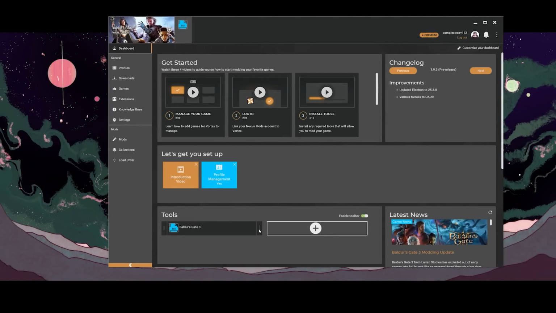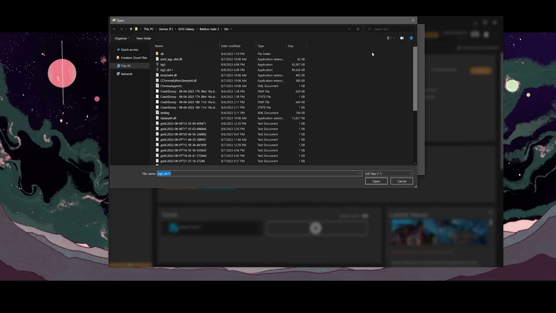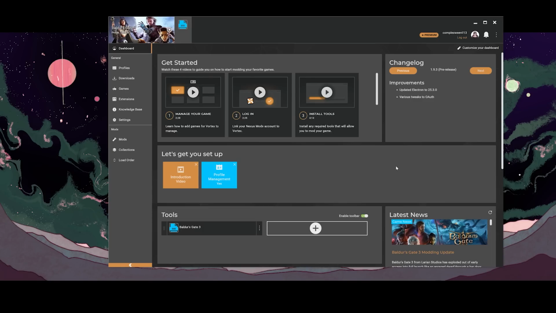The best way to check is to click the 3 dots on the right-hand side of the BG3 tool, then select Edit, and then look at the target address. For me, it defaulted to Vulkan, which is listed as bg3.exe. However, if you want to use DirectX 11, click the folder icon next to the target address and then select bg3_dx11 and then save, and you're good to go. Now you're all set to load into the game and see if your mods work.